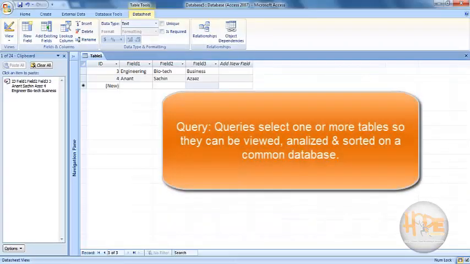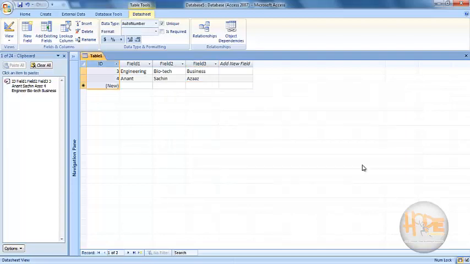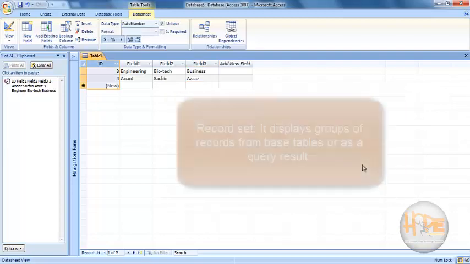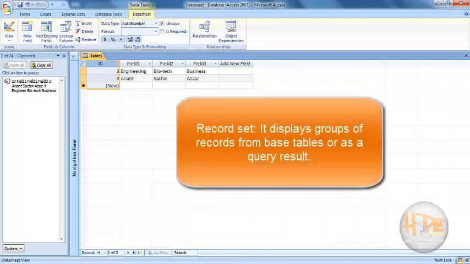Next is query. Queries select one or more tables in a database so they can be viewed, analyzed and sorted on a common database. Next is record set. A record set is a table that displays groups of records from a base table or as a query result.